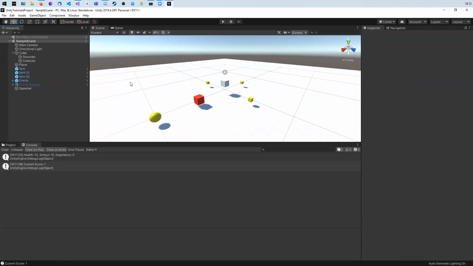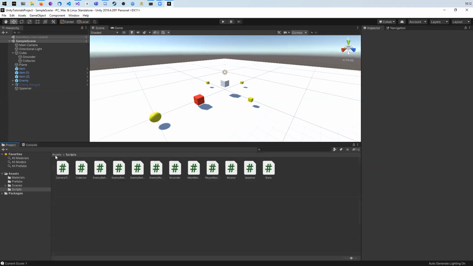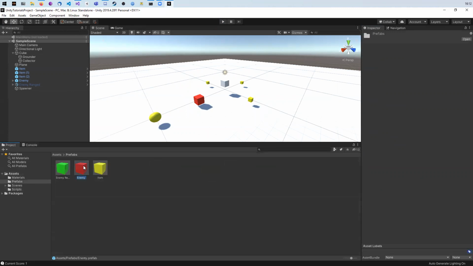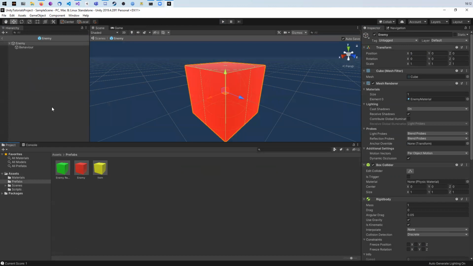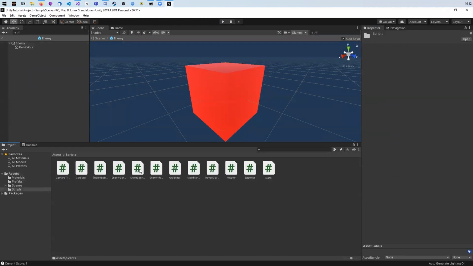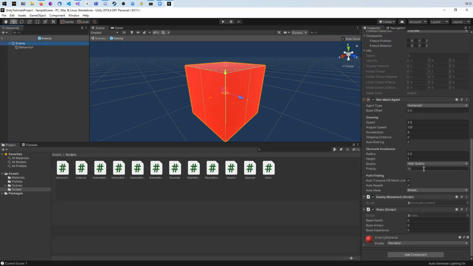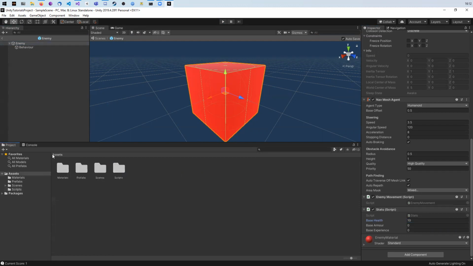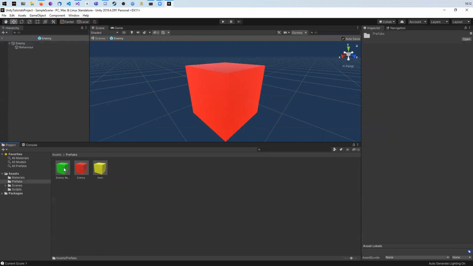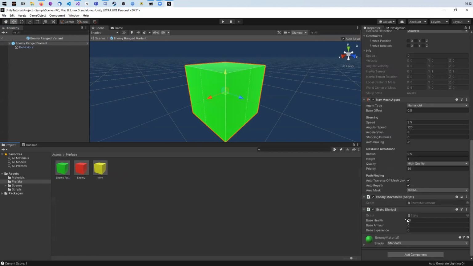So we have our stats, and in fact, let's add them to the previously created prefabs, right? So we go into our enemy base prefab, and then we get the stats script, and we drag it onto the enemy as well. So now the base variant has this. Then let's set the base health to 10 as well. But if we go into the ranged variant, we'll see that it also got the stats script, but let's up its armor to 5. So it's slightly different.